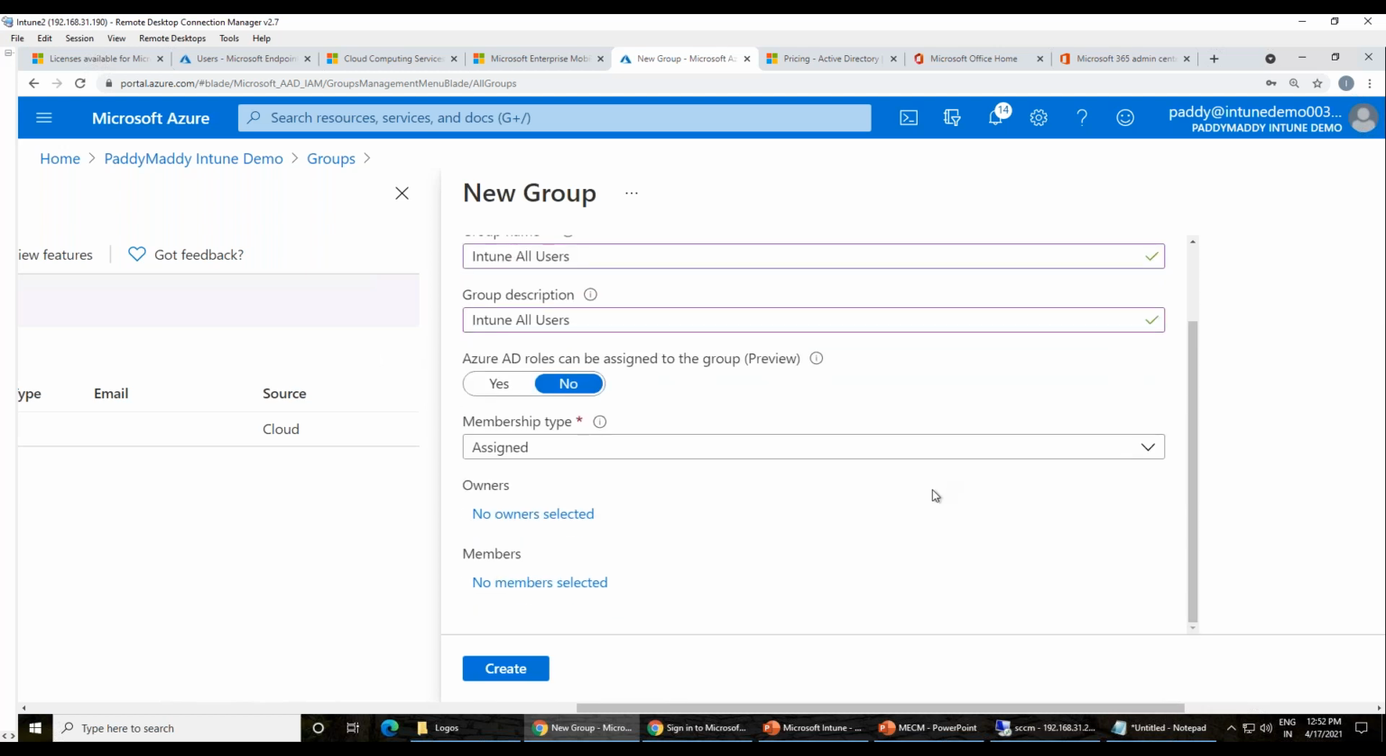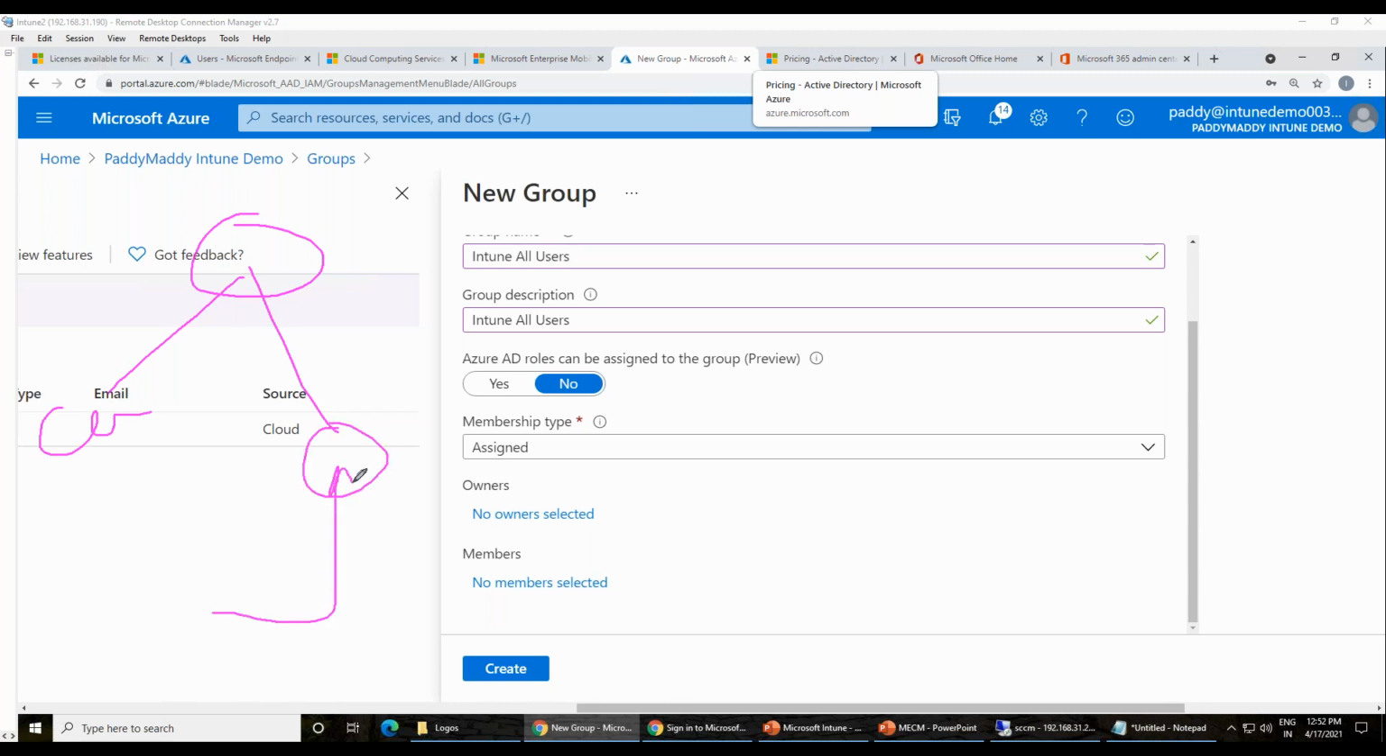Now, as I mentioned in the beginning, I will take the entire course in two methods. One is cloud only, the other is on-premises. When we go to on-premises and the advanced topics, I'm going to talk about this option, this yes or no toggle. This is a high-level option within Azure Active Directory specific to privileged identity management concepts.